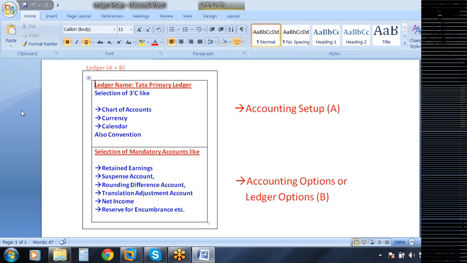What will be there in the accounting setup? The 3 C's. Ledger name, don't forget the ledger name. Ledger name with the 3 C's is called accounting setup. Ledger name like Tata Group or Birla Group or whatever it may be. Here in my case, Tata Primary Ledger along with the 3 C's. A 4th C can be there or may not be there. Chart of account, currency, calendar, these 3 C's and the ledger name are called accounting setup. Only accounting setup is not going to make up the ledger.